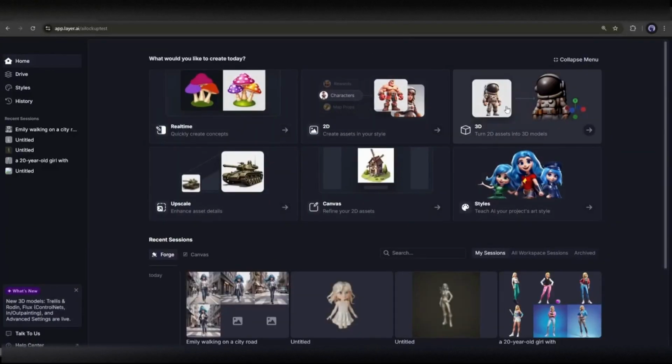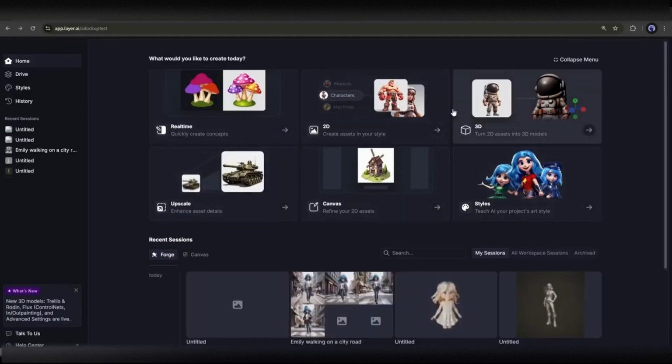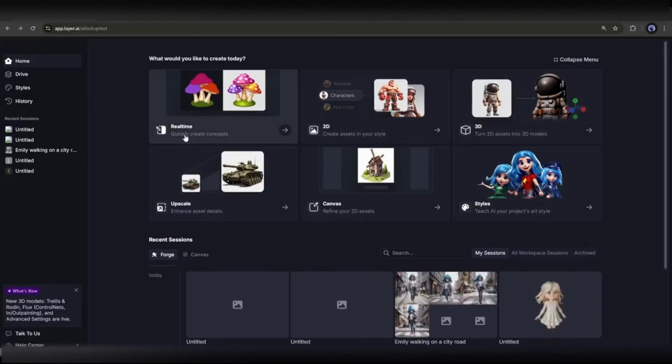Here, you will find several tools. First, the real-time tool. This is to generate 2D images in real time. After that, the 2D tool is used to create 2D assets in various styles. After that, the 3D tool to turn any 2D assets into 3D models. Next, we have the upscale tool, then the canvas tool to refine any 2D assets. And in the end, the style tool to train your own style.